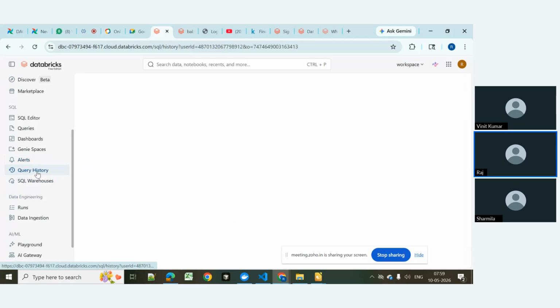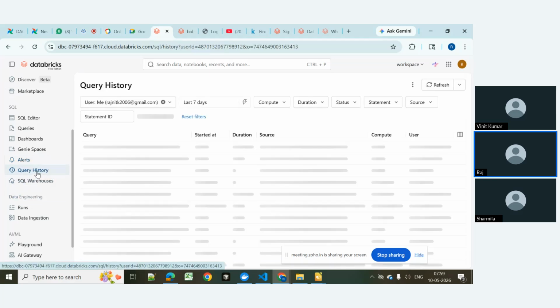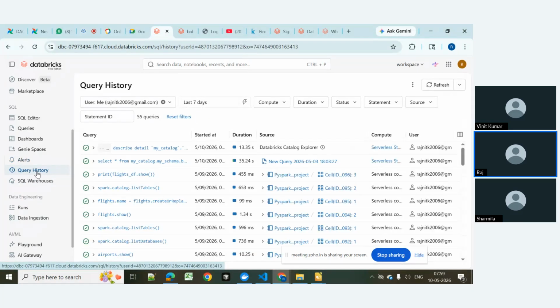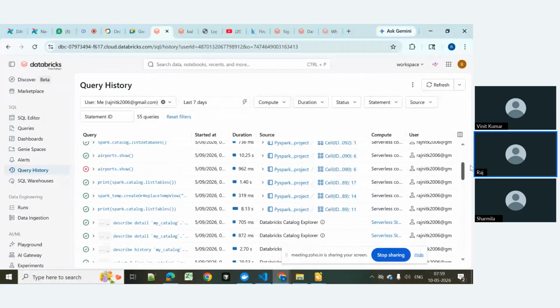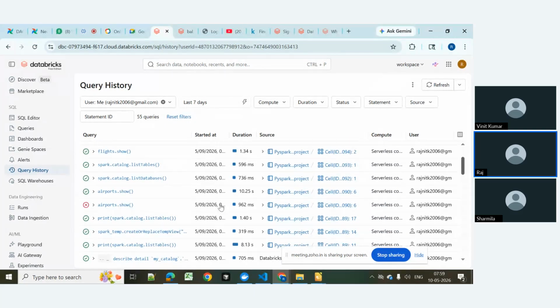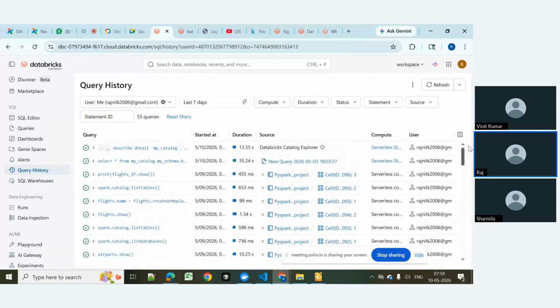Then here we have got query history. If you want to see what queries you have run and how much time it took to run those queries, you can see whatever queries I ran on this cluster, including those which got errors. It's just a history of what we have done so far.